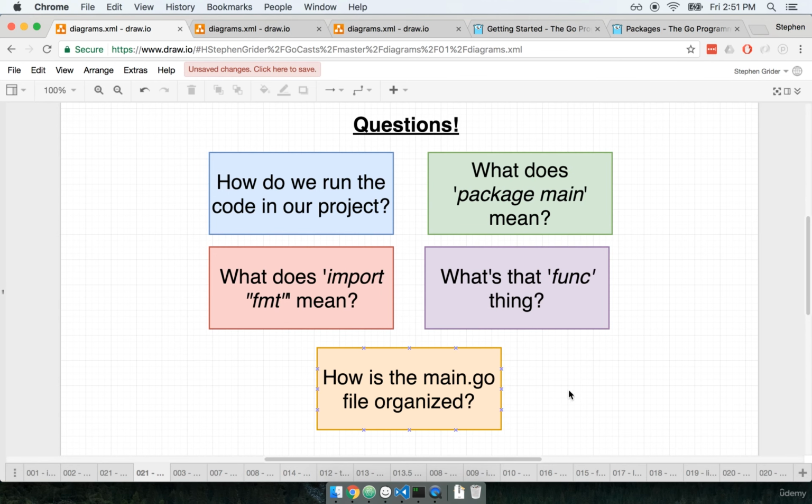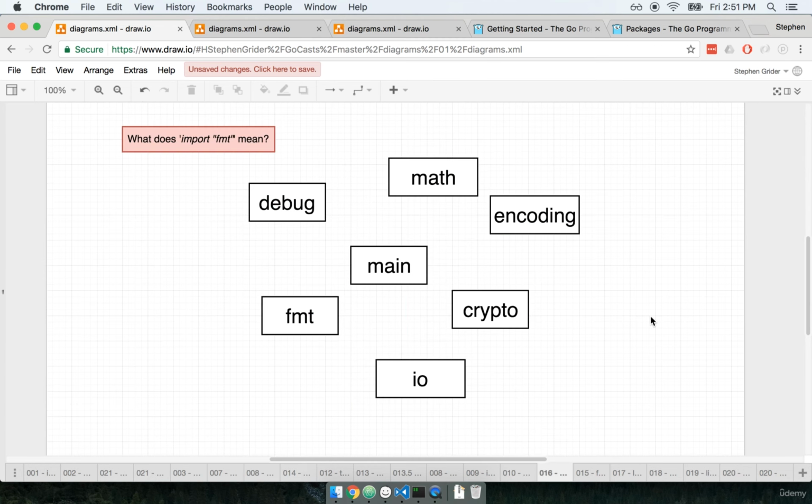Now, to get a better sense of packages and how multiple packages work together in a normal project, you can kind of think of something like this. In the very center, I've got our main package. Around it are a bunch of other packages that are part of the standard library of Go. By default, our main package has access to absolutely no code inside of any of these other ones.